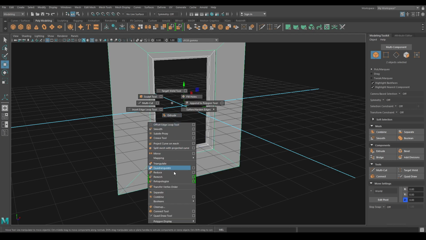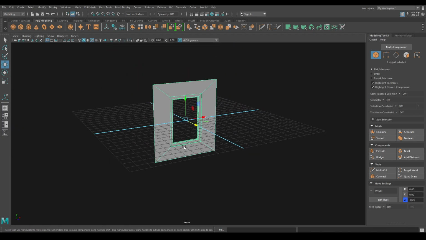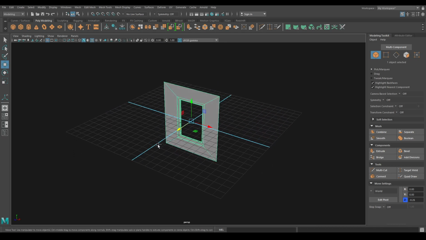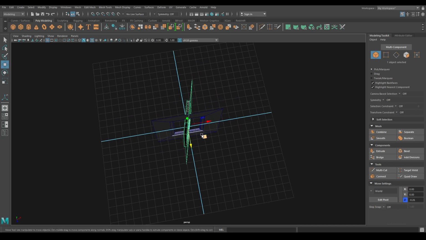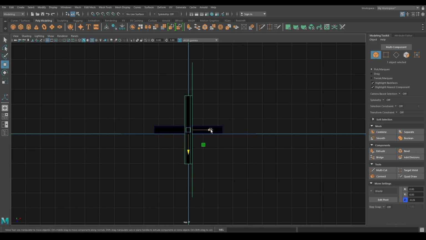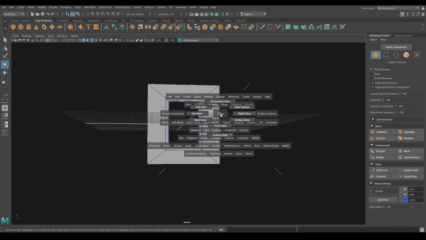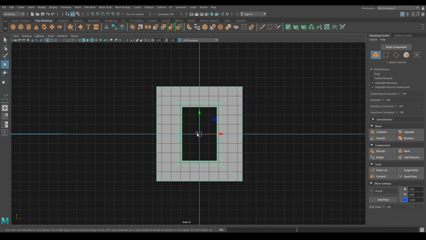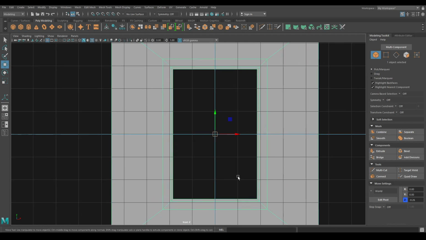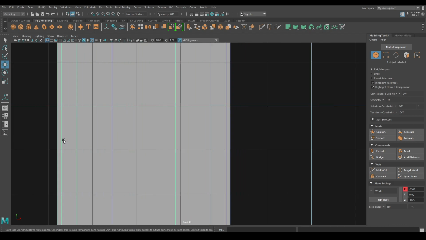Now select both these objects and use combine. Go to front view and create a duplicate. Rotate this. Go to top view and place this one here. Now again go to front view and select this. Create a duplicate by pressing shift T. Place this one here.